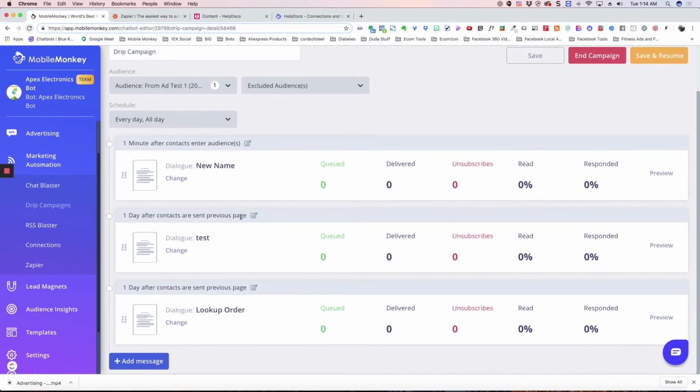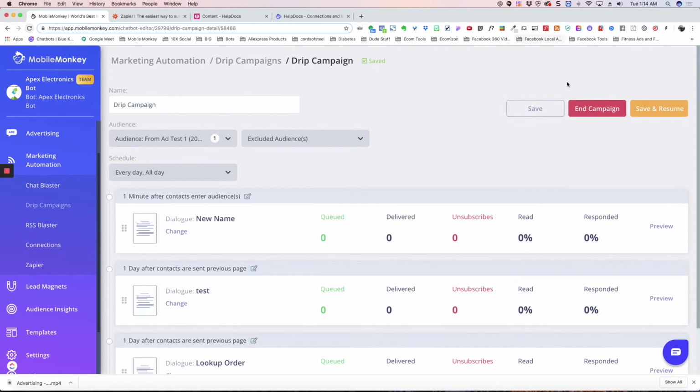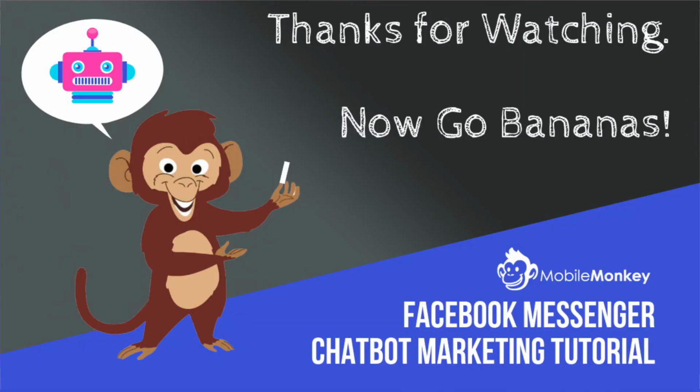You want to change this, you're testing different things. So, you can see like a lot of people are unsubscribing on this part. So you say, okay, let's change this up. So you can literally go in there, modify things, and then save and resume. So that's drip campaigns.